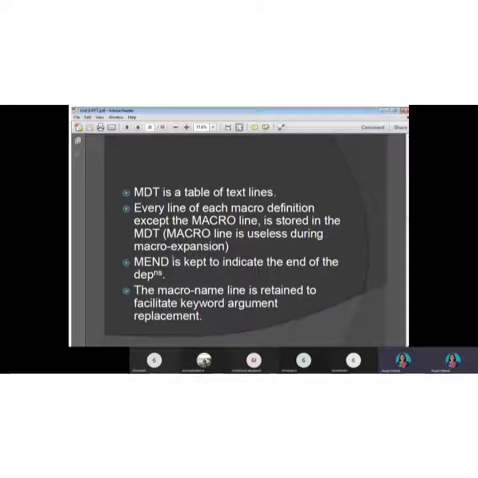You will say, ma'am, MACRO we don't write, then what is the need of MEND? The purpose of MEND is to indicate that this particular macro has ended, because in one program we have more than one macro. So we do keep MEND in this MDT table. The macro name line is retained to facilitate keyword argument replacement. Fine. So this is the content.